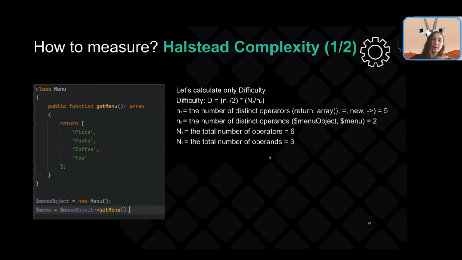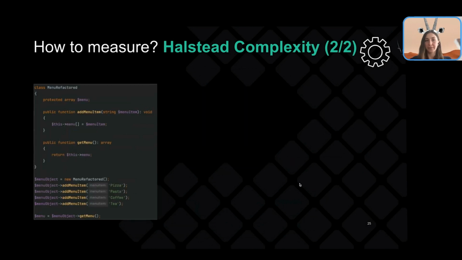And then the total number of operands, it's actually 3. So we used a menu object twice here. I will not go that deep into each and every calculation. This is just to warm up, to start a bit to understand how we calculate it. And basically, if we calculate everything, we're getting the Halstead complexity difficulty 3.75. Let's move on and check the second example.